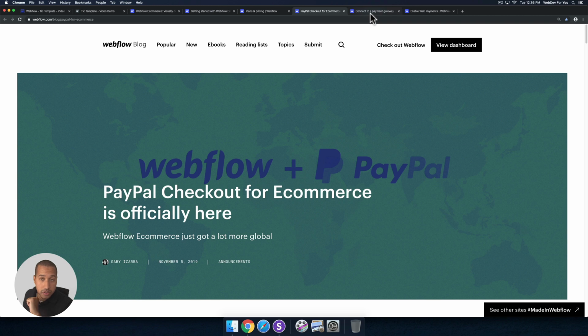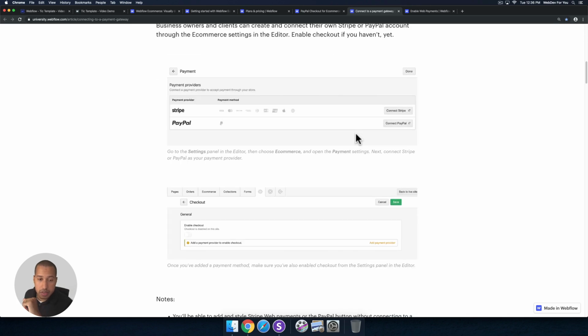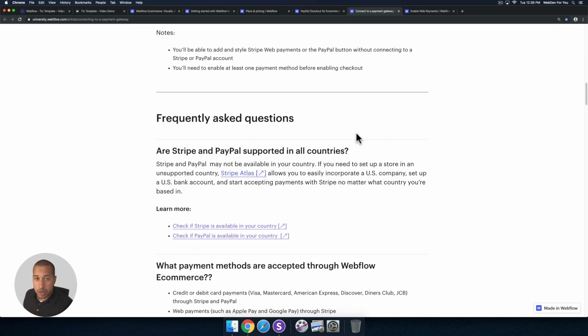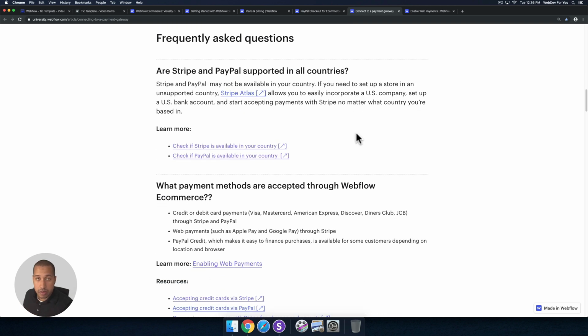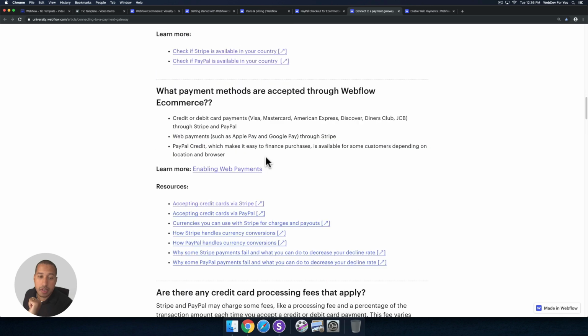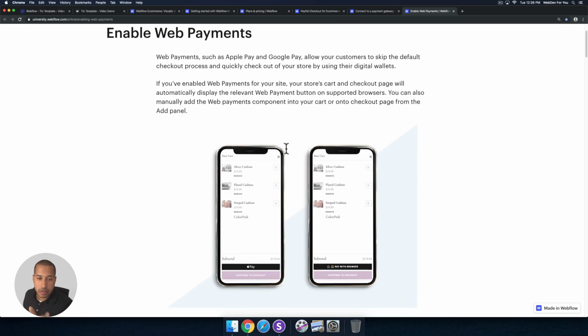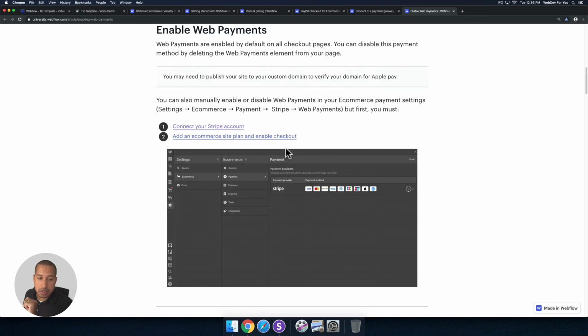I'll leave this in the description area below. And here it goes over how to connect your payment gateway. You can use Stripe or PayPal. You can also use web payments. It's really straightforward. You just need a Stripe account, and if you're using PayPal, you'll need a PayPal account. These are the supported countries. You can also enable web payments, so you can enable Apple Pay and Google Pay. Here it shows how to enable web payments.